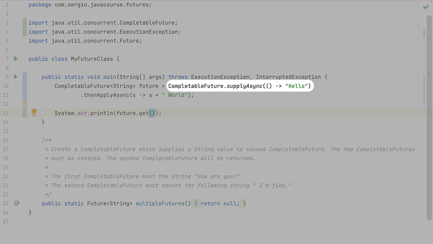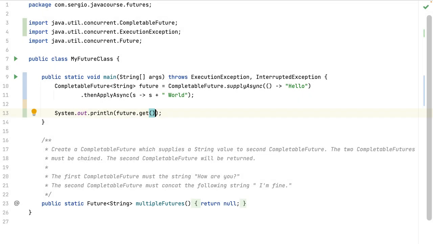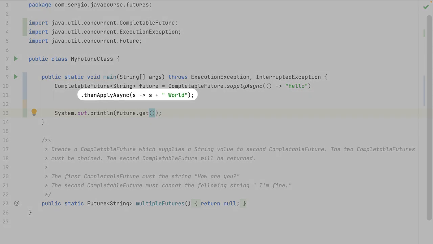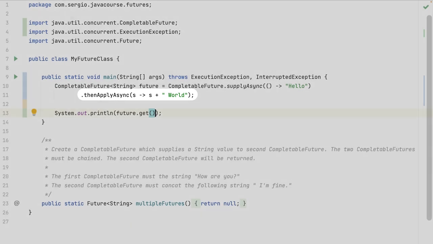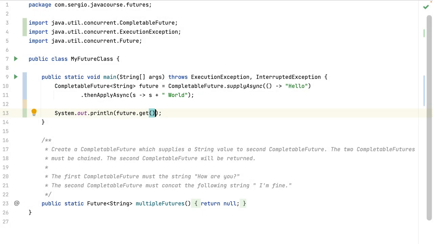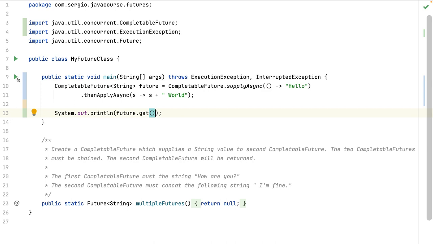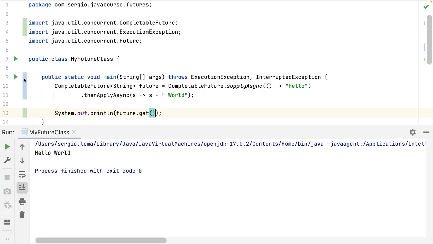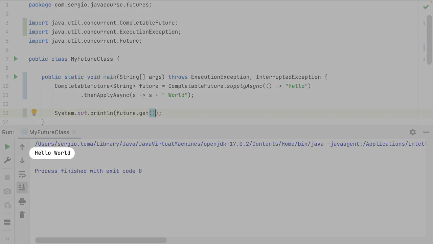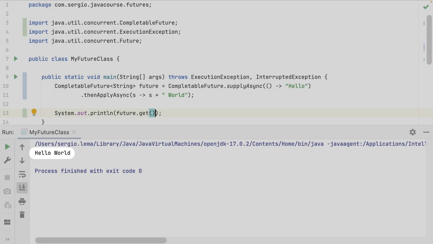The first supplier will be executed in a separated thread. When it finishes, another thread will be created to run the following function. This function gets as input value the output of the supplier and returns its own value. Finally, I call the get method to obtain the result of the completed chain. This is the combination of two lambdas run in separated threads.